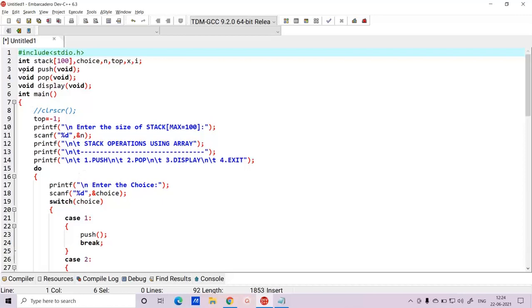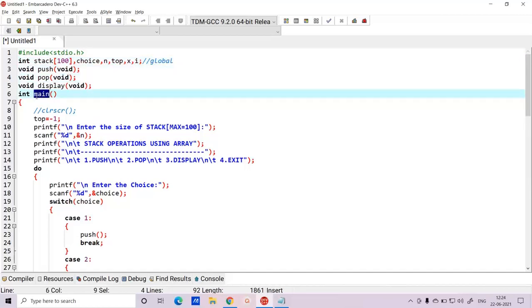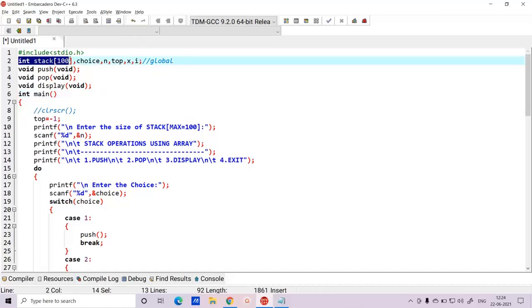Here I've defined these variables. These variables are global variables. When I say global variables, these variables can be accessed by any of the functions. They can be accessed by the push function, pop, display, as well as the main function. All the functions can access these values: integer stack, choice, n, top, x, as well as i.